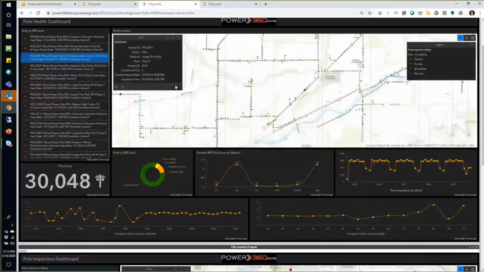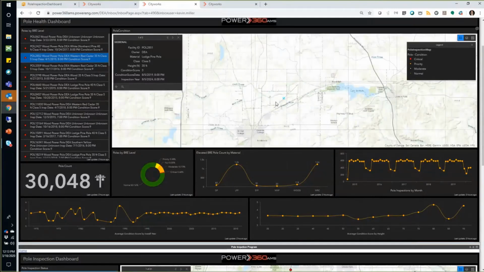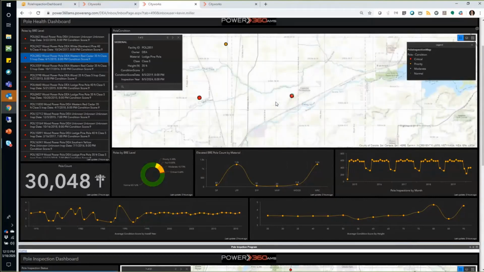Sorry about that, I accidentally panned to the wrong dashboard. If we zoom in the map, you can see more detail appears. So if I zoom out, you can see the overall view of the poles by condition. And then as we zoom in, we see more detail.